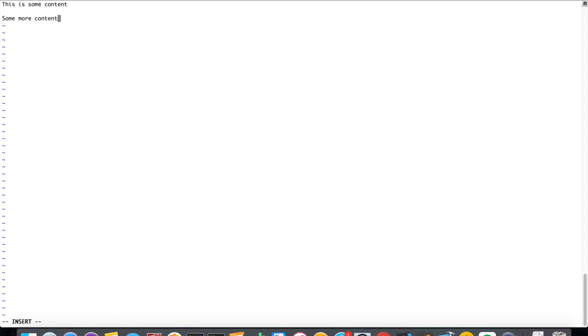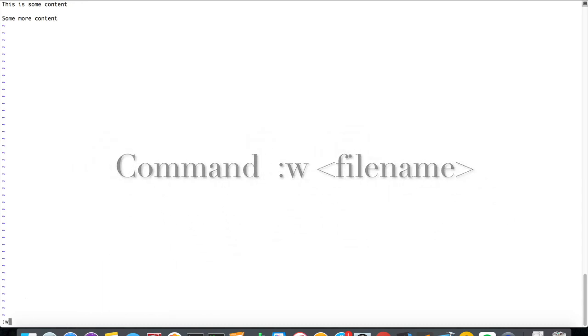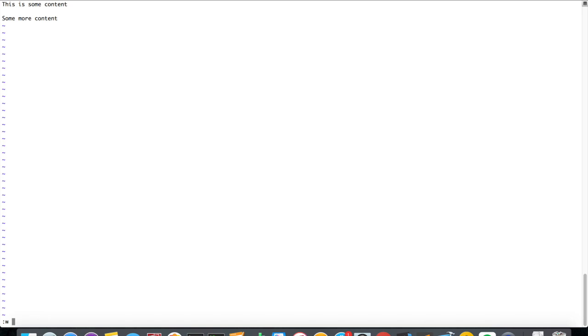To save the file, we first need to go back to the normal mode. To do that, we press escape on the keyboard. Notice that insert went away, so we are now in the normal mode. Now we press :w space and the file name. So my file name is first.txt. The w here stands for write. So I'm going to write a file called first.txt. I press enter and it says that first.txt, a new file, has been written.